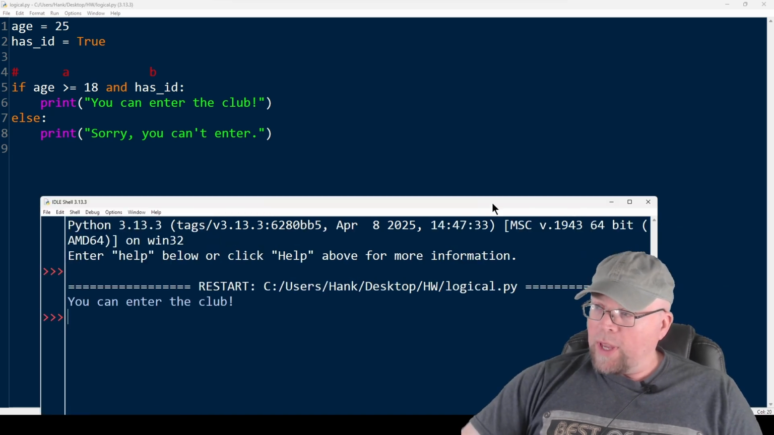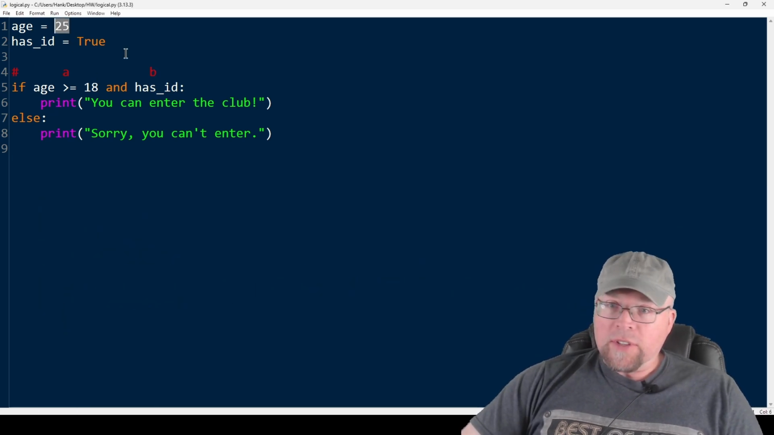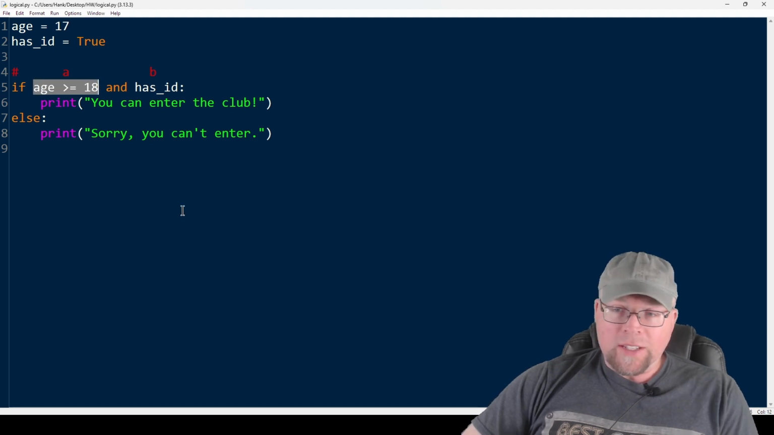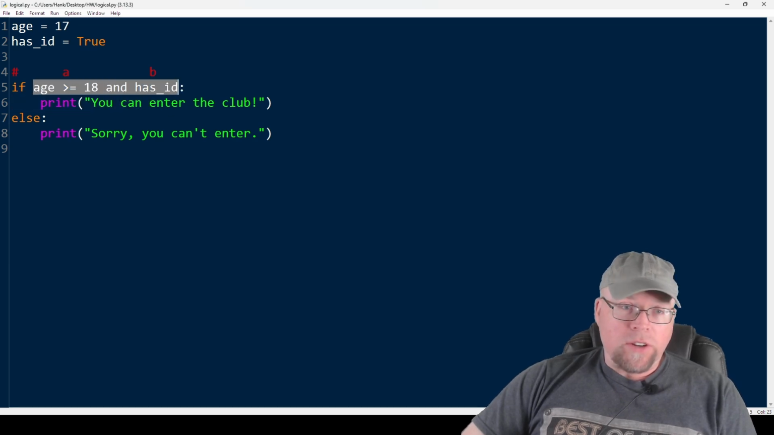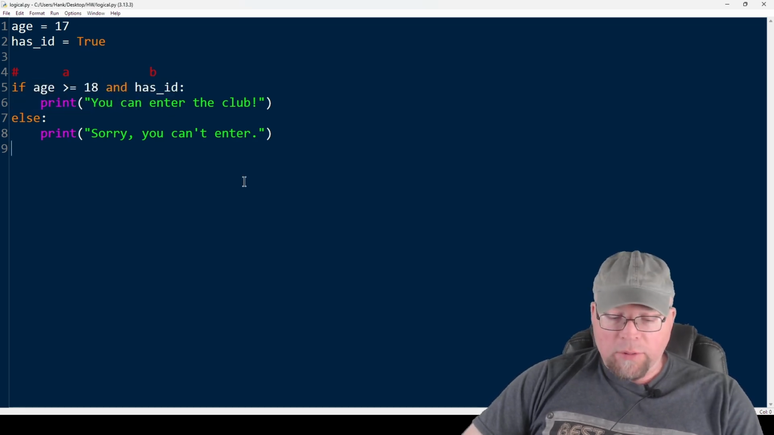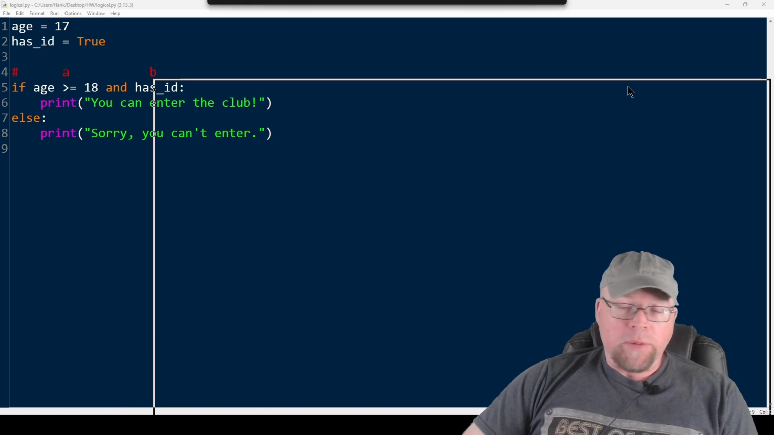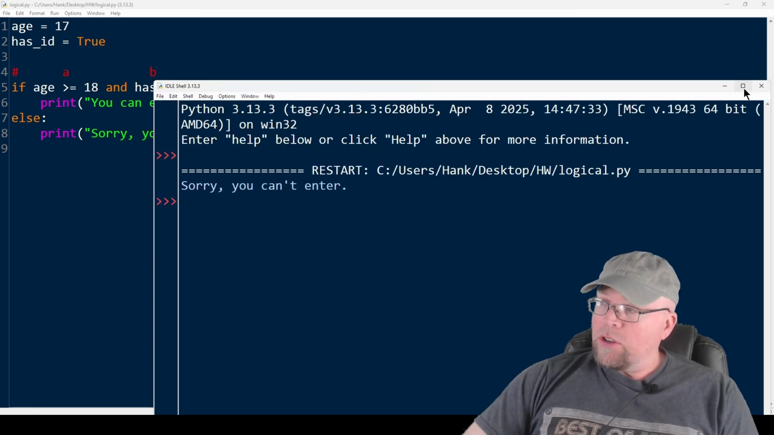Now if we had set age to say 17, well then this first expression is going to be false because 17 is not greater than or equal to 18, and even though has_id is true, the whole thing is going to evaluate to false because false and true is false. Remember, both have to be true in order for the entire thing to be true. So now we see, sorry, you can't enter.